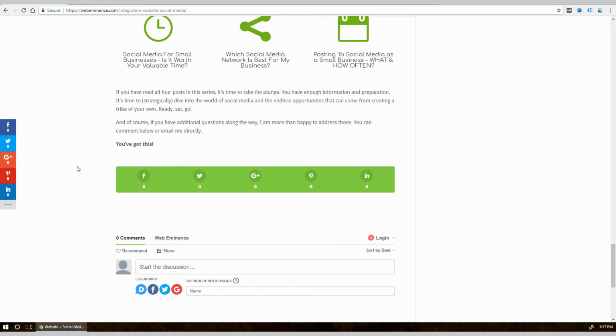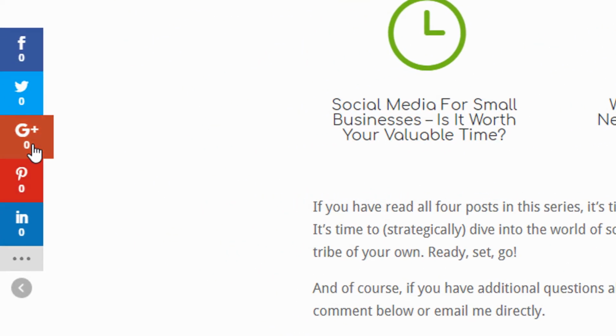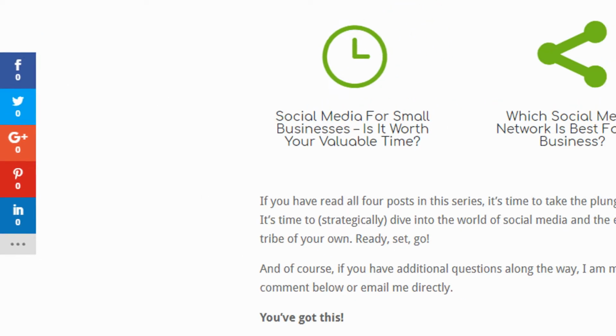The other part of action item number 2 is similar to share buttons, but it's a little bit different because they're follow buttons. So a follow button would allow someone to quickly click on a button to follow you on a social media site like Facebook or Twitter.